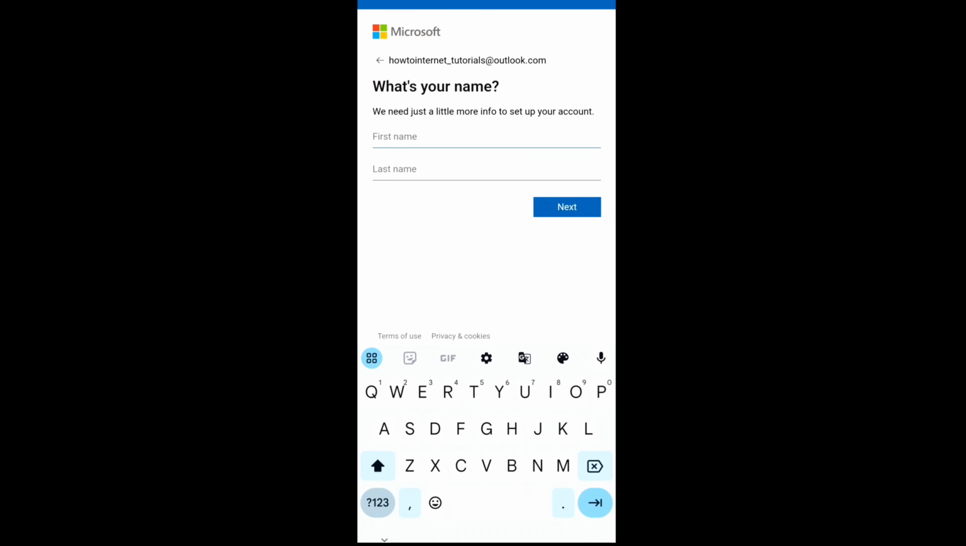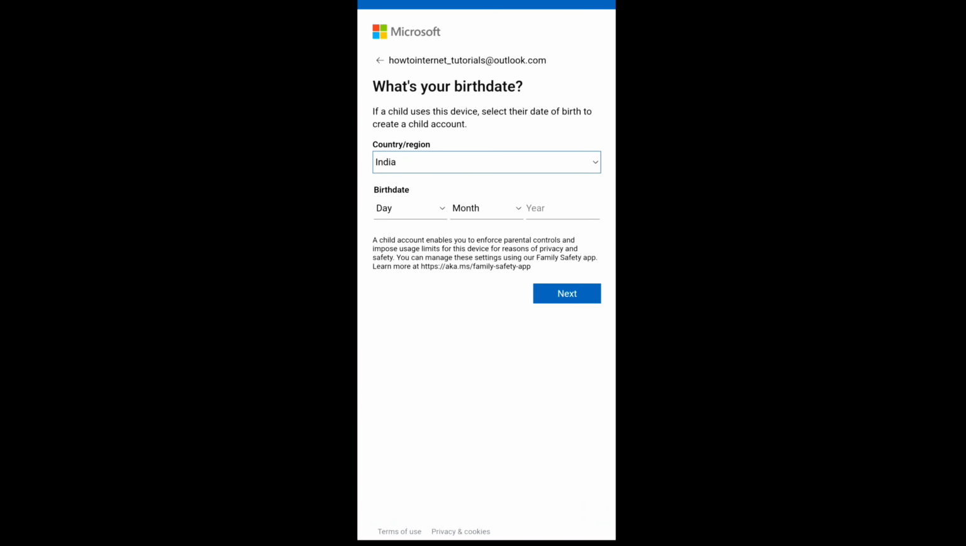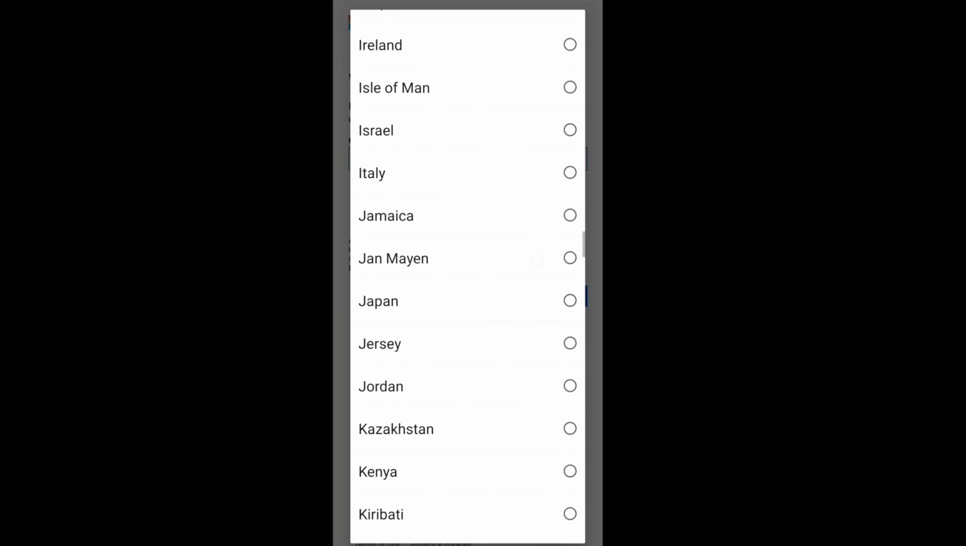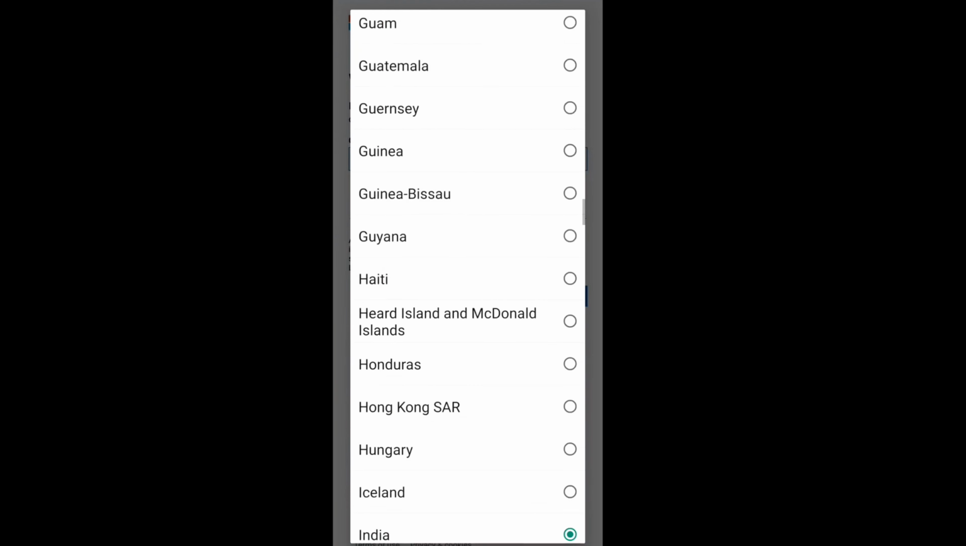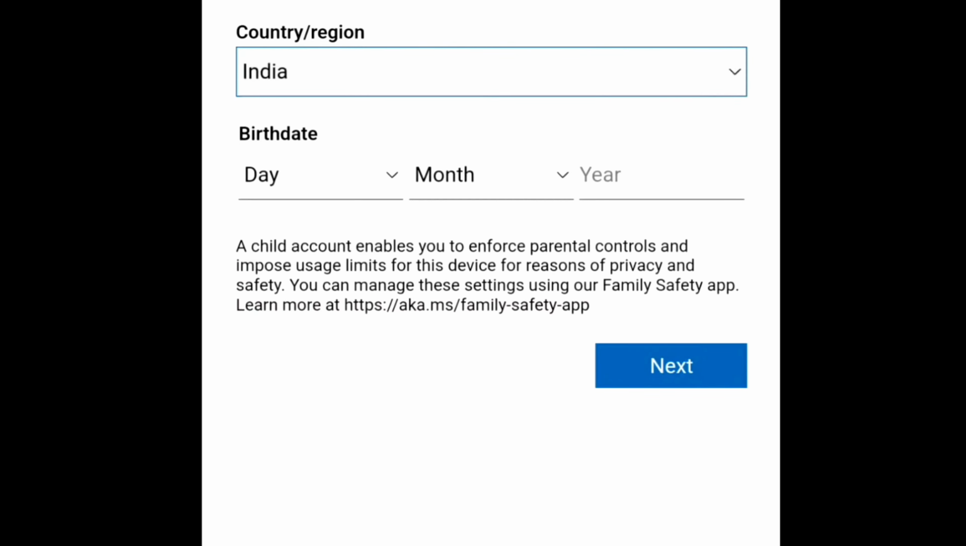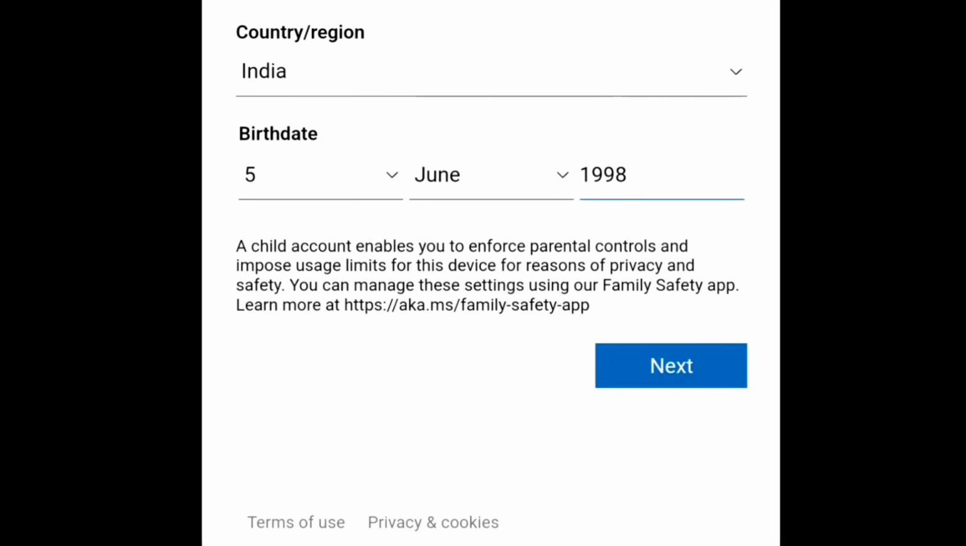Now from here you need to set up your profile for your Outlook account. First enter your first name and then enter your last name, and then click on next. In this step you will be asked to select your country/region, and it will be automatically selected, and if it is incorrect for you, then you can change it here. I'm going to keep it selected as India. Next, most importantly, enter your birth date. First enter your day of birth, then your month of birth, and then type your year of birth. After that, tap on next again.